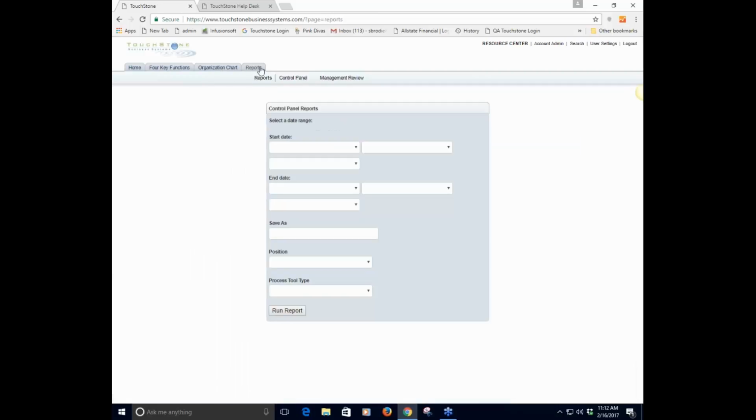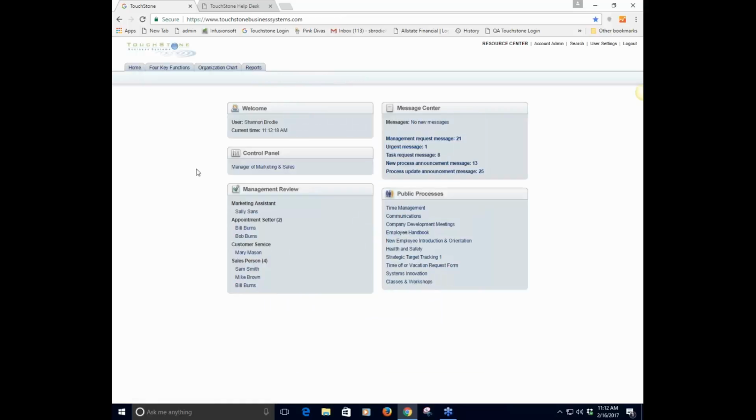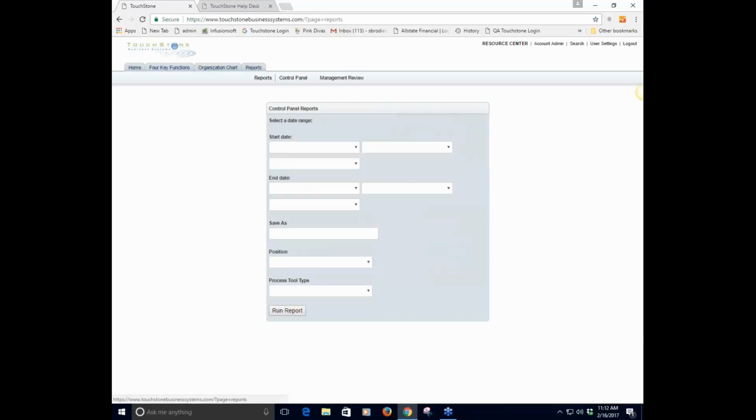The reports tab is the last one here. This allows you to run reports from your control panel, or if you're a manager, from your employees' control panels. So here on the home screen again, I have a control panel here, and if I'm completing work or processes in this control panel, it's all being stored back to TouchStone. And I can go here to reports and run a report of those processes.